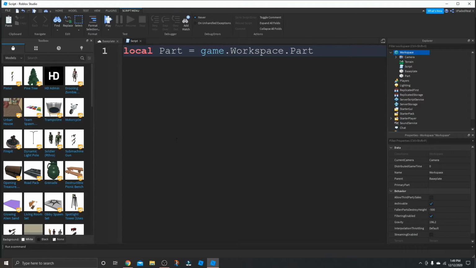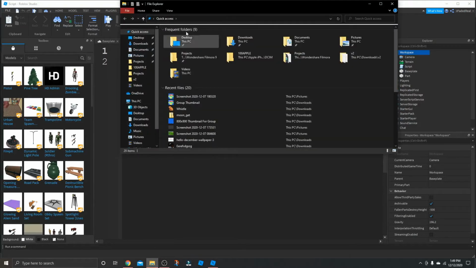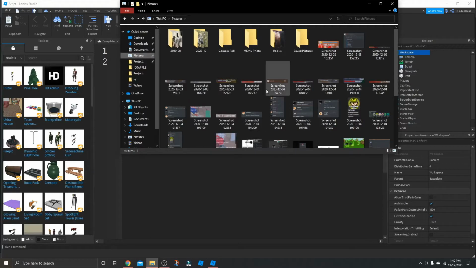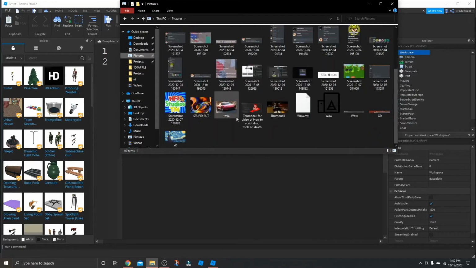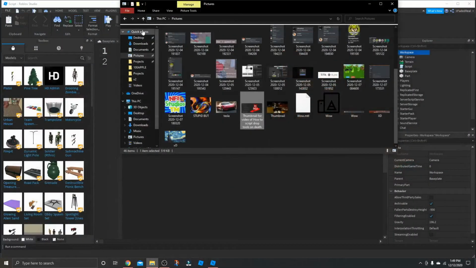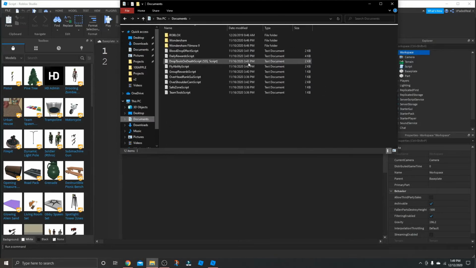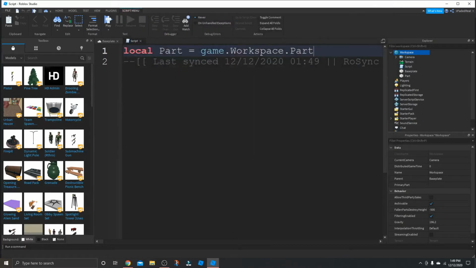Okay, so this is what it means. It's like your local, like your desktop, for example. Go in your folder. Like if you want to go to pictures, it's your local pictures. It's my quick access, which is my local, for example. It could be like your documents, like all the scripts. It would be like that, basically. But the local part is what we're doing.